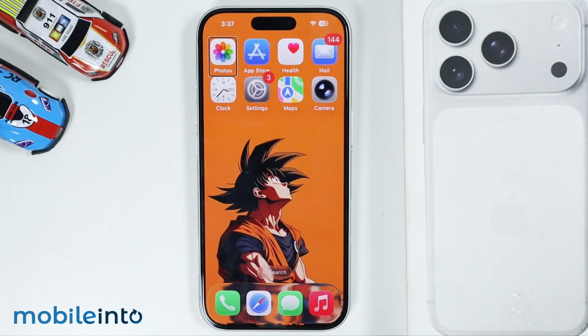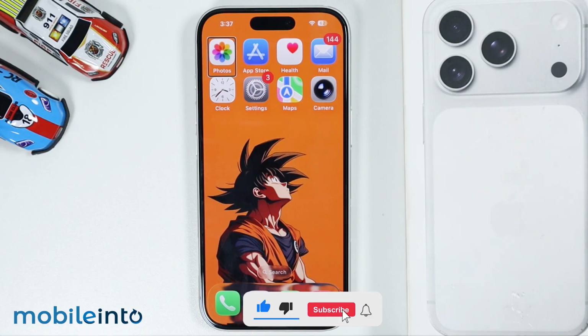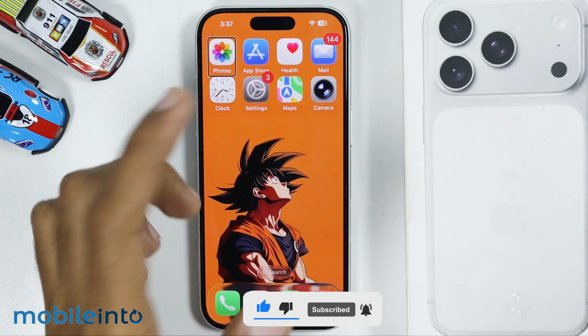Hey, what's up guys? So in this video, we will see how to turn off VoiceOver screen reader on the iPhone 17, 17 Pro, and the 17 Pro Max. Now, if you have enabled VoiceOver or the Talkback feature on your iPhone, Settings.